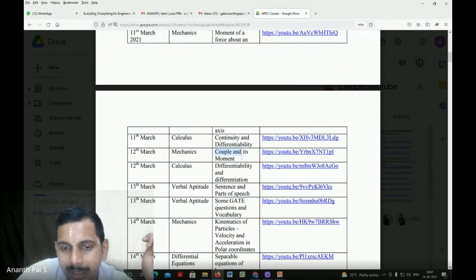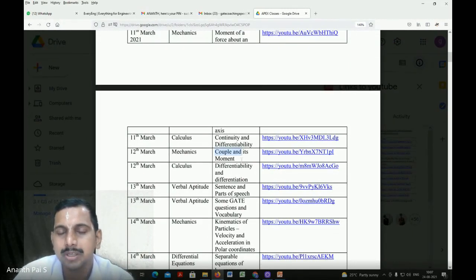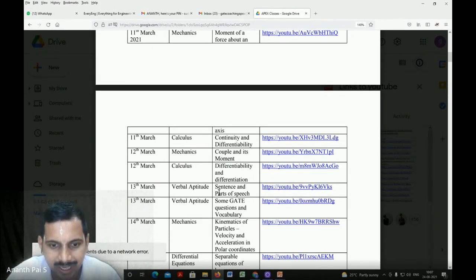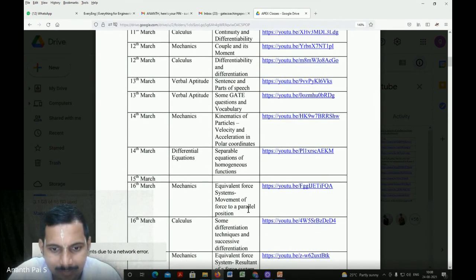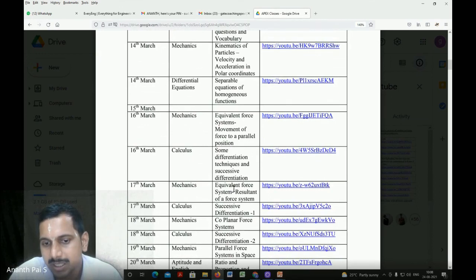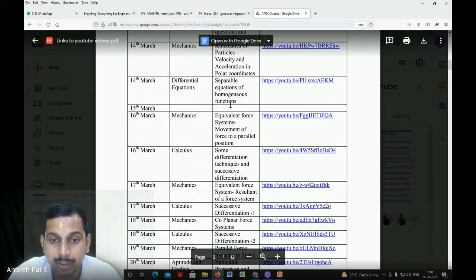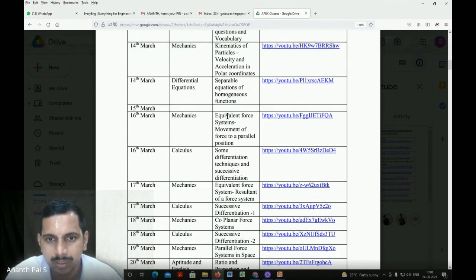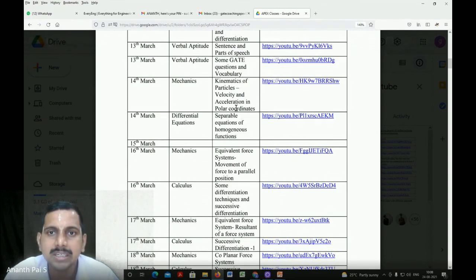The next topic is couple and its moment, which I have to take today. I'm not able to do it now, so you can go there, click that link and see what we have done. This again we will repeat here, and when the repetition happens, you will understand much better. Then next is equivalent force system, and the next topic is the resultant of a force system. I will do it much better than this, because every time I go, it is better. And if you have already seen it, then you know what is coming.